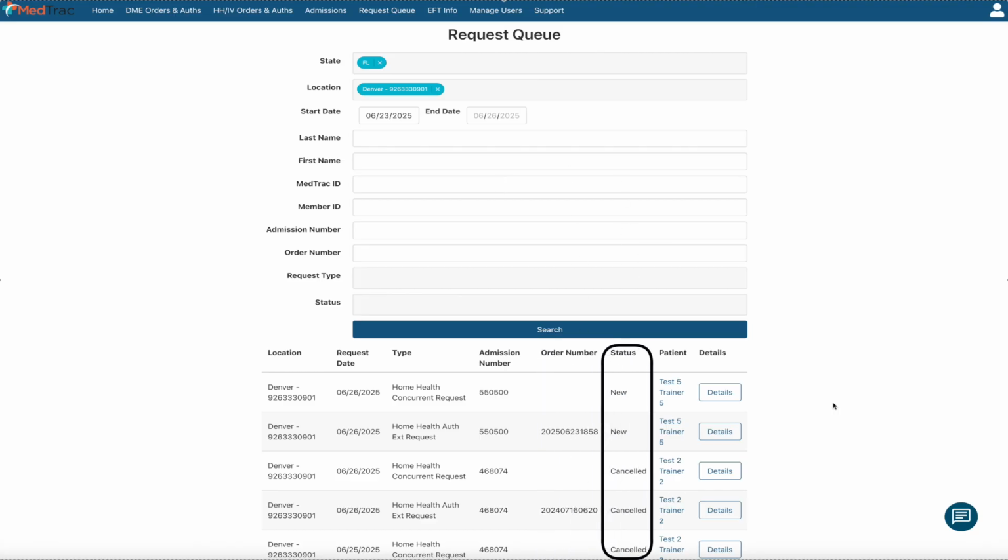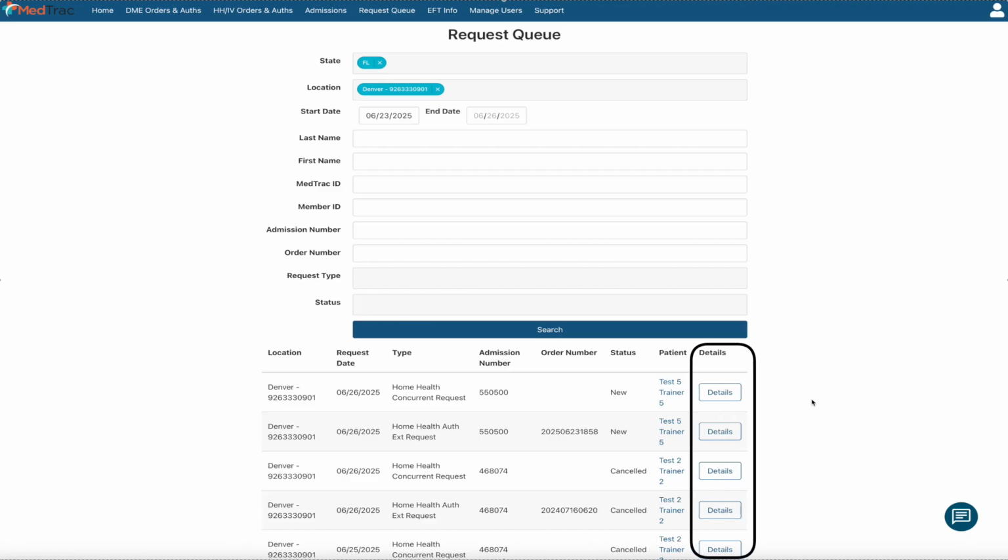The status column that shows if the order has been processed or pending to be processed. Following that, you have the patient column with the patient's first and last name. Lastly, you have the details column where you can click on the details and view the authorization extension request.